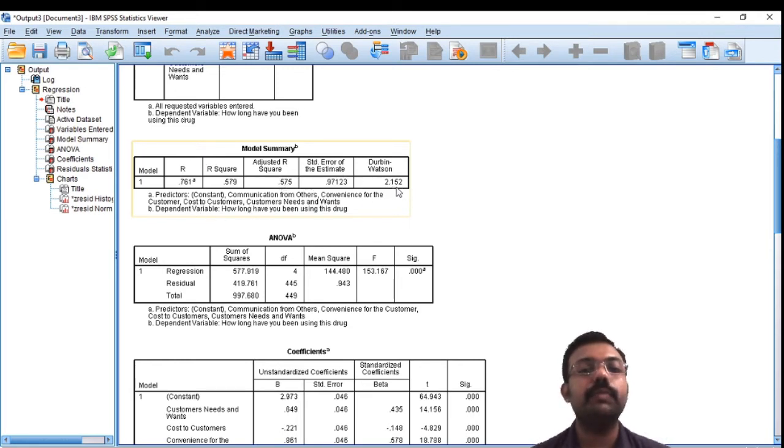Then the Durbin-Watson is 2.152. Durbin-Watson normally lies between 1 and 10.